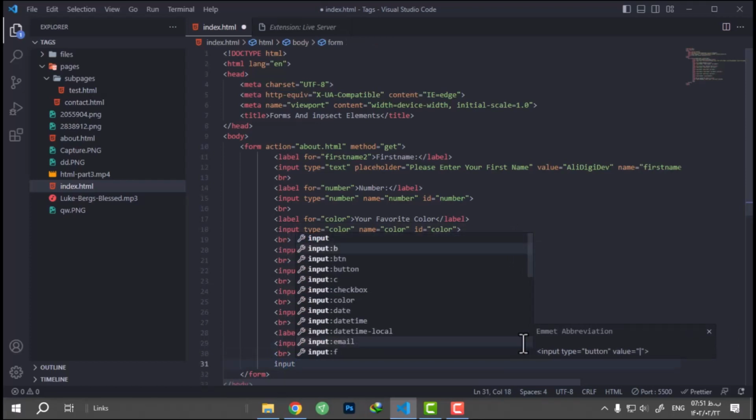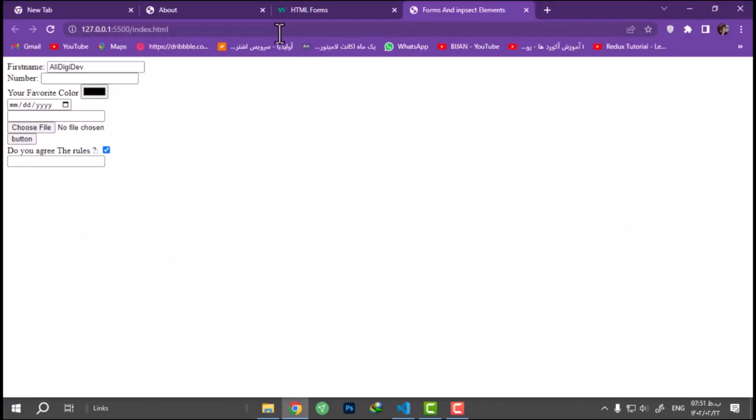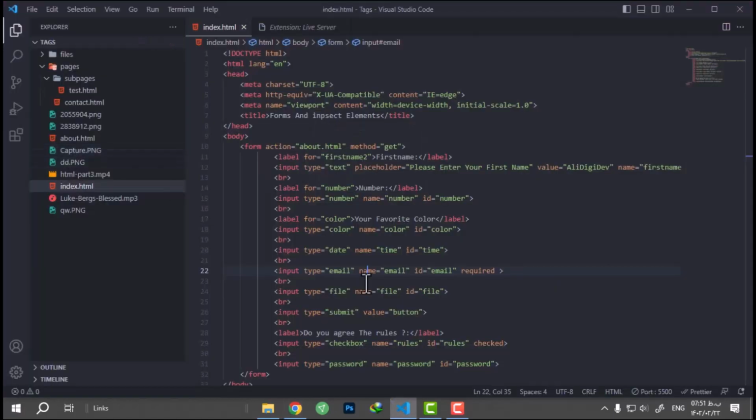Another input is hidden. Hidden input is for saving data in your form and it is not shown to the users. And another input, password. This is the password input. We can't see the characters the users enter.